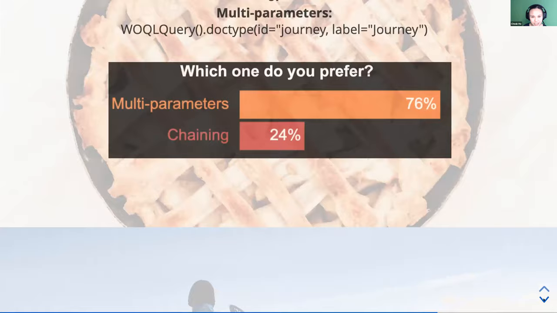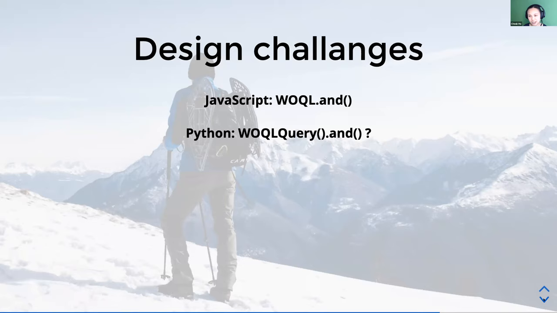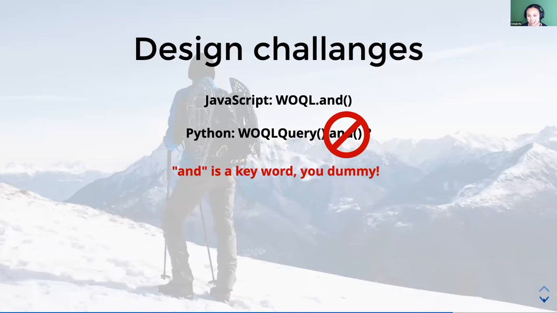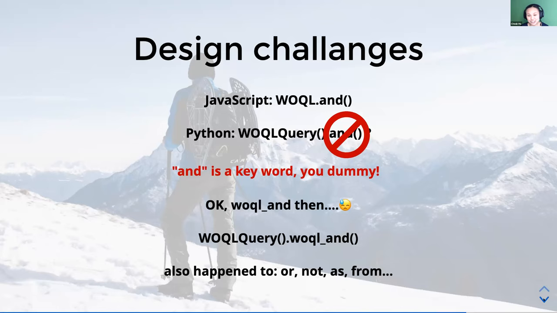But there are also other challenges. For example, in JavaScript, we have all these logic things going on in the query. So you can use "and" as the name of a function. But in Python, no, you can't use "and". "And" is a keyword, so you can't use it as a function's name. So we have to add a prefix to it. It's not as smooth and condensed as I wanted, but that's the way of doing it. And it happens with other keywords as well.